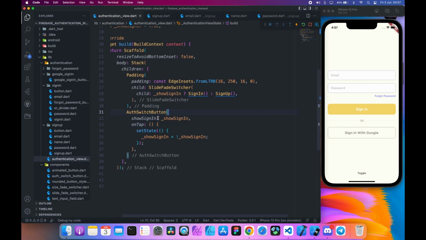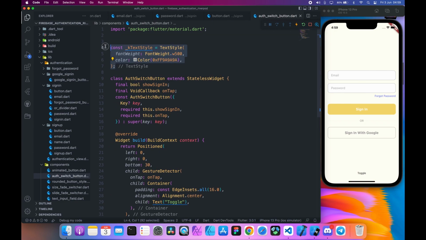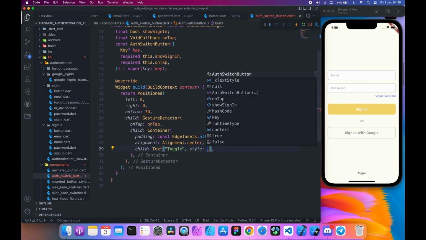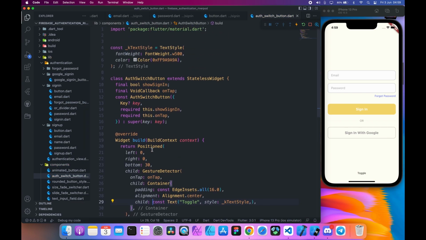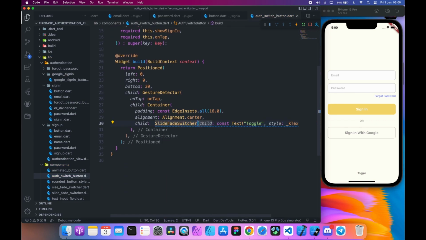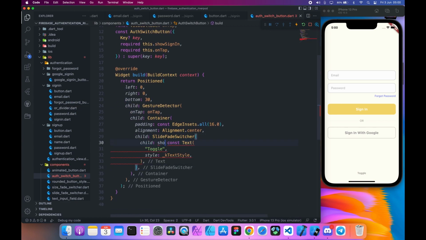We could also animate this auth switcher button using slide fade switcher. Open auth switcher button. At the top declare this text style and down here pass it to the text widget. Import slide fade switcher and wrap this text widget. Then check if show sign in is true, then add this string to text widget. Else copy and paste this text widget and change this string.